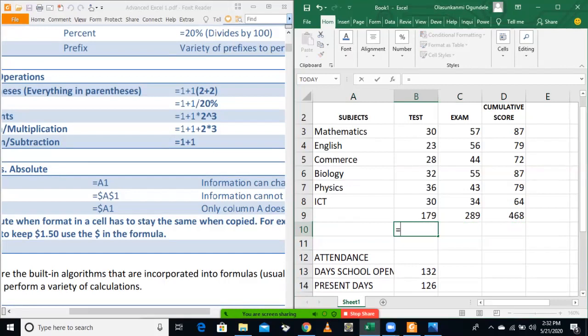Now we say equals to, we want to count the number of subjects to divide the sum of the scores in all the subjects. So we say equals to count. Then we highlight where we want to count, then close the parentheses. So it's telling you here that it is 6 subjects. So I can just easily say Control R, Control R, then Control R.